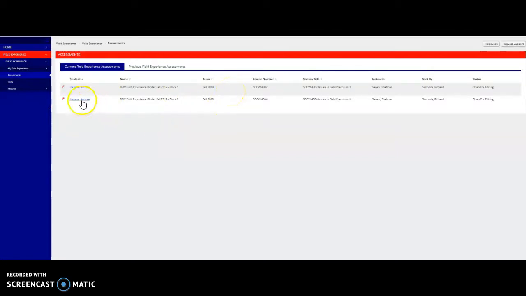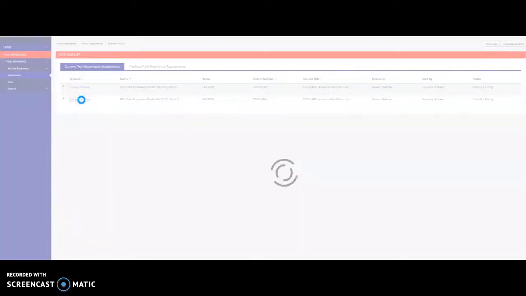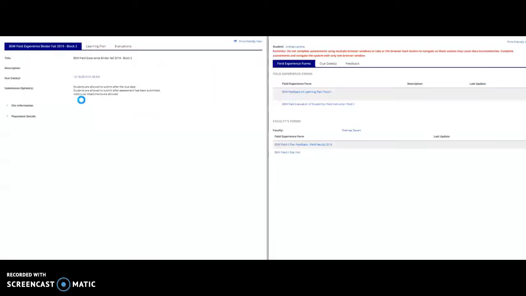I'm going to click on her name for Block 2 to do the placement. So I'm going to click on Andrea's name, your student's name there. This is going to bring me to a split screen. The information on the left is the student's information. On the right here is your information that you have, and so we're looking here for the BSW field evaluation of student.